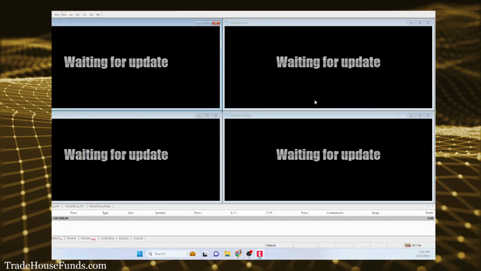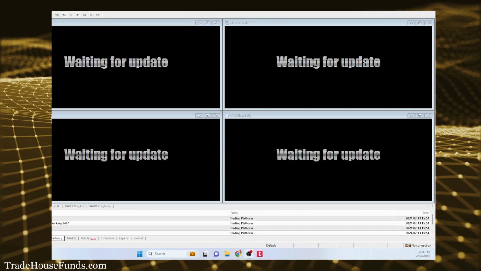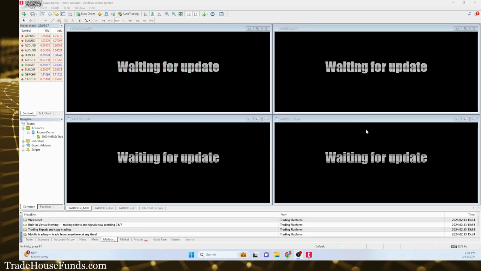And now I'll pull up the platform itself. This is what it looks like. Let me make this full screen on here so you can see this whole thing. Okay, so now that we've got this open, we are connected, and you can see that down here.